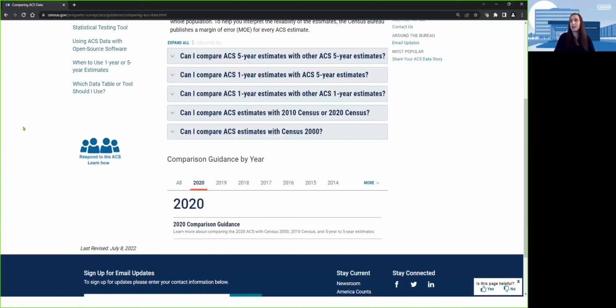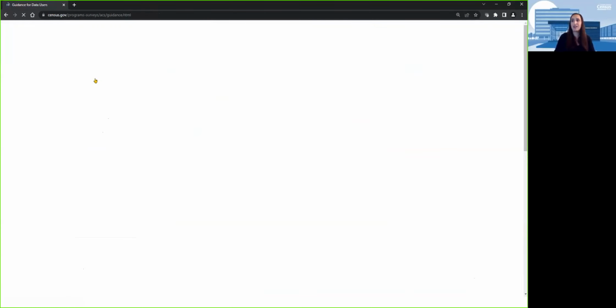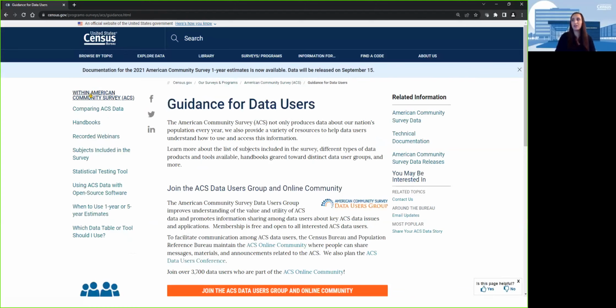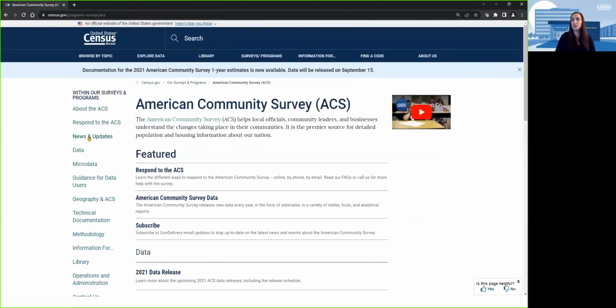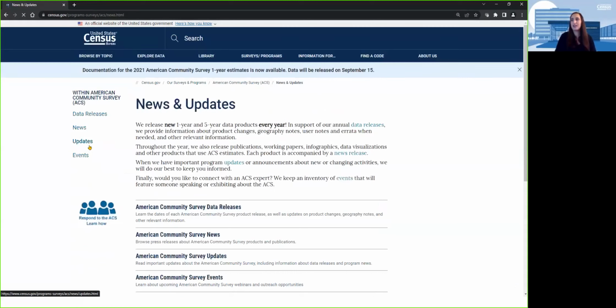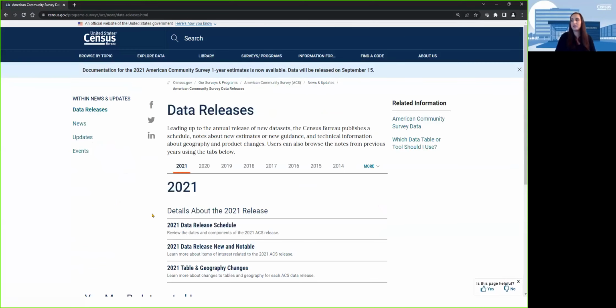I'll go to this one real quick, and you can, again, find this under News and Updates. So we're going to go to the census.gov/ACS main page, News and Updates, and then Data Releases. And so once everything's been released, you will be able to find all the relevant links here. Under New and Notable, you can find a sort of repository of everything that's been released. And then the table and geography changes will go much more in depth into the tables that I was mentioning earlier, and you can see the full list of all those tables that have changed.